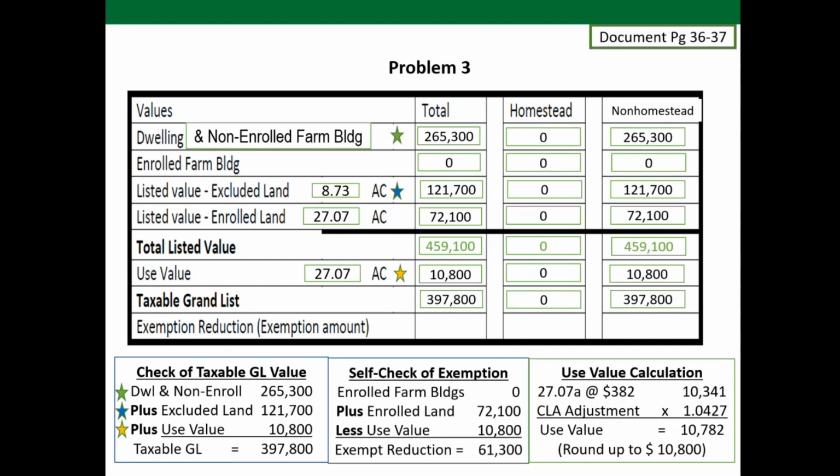And then we are going to do that self-check of the exemption. So the amount of the exemption that will be received on this parcel, no enrolled farm buildings, so there's nothing to consider there. They will receive the difference of the enrolled land of 72,100 minus the use value of 10,800 for an exempt reduction of 61,300. And we'll populate those into the grid. How'd I do, Christy? Awesome. Fantastic. I love the positive reinforcement.